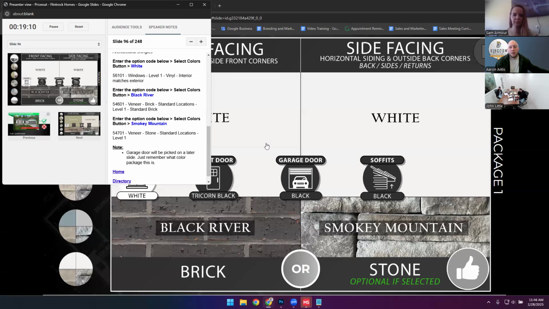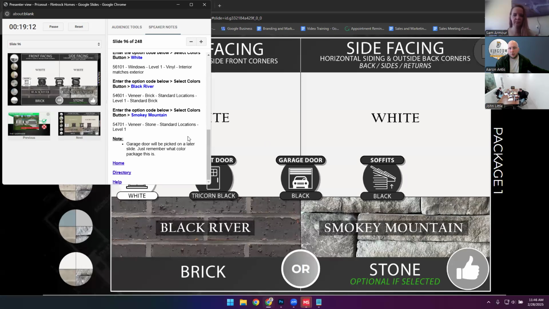Yeah. So once they've got it and you've added everything in, just as a note here, some slides will have a note at the very bottom. Garage door will be picked on a later slide. Just remember what color the package is. I think that's pretty easy to do, right? And if not, you can go back to the package and find out what it is and jump back if you need to. Maybe I'll even put a little button on there for you guys to jump back and forth.